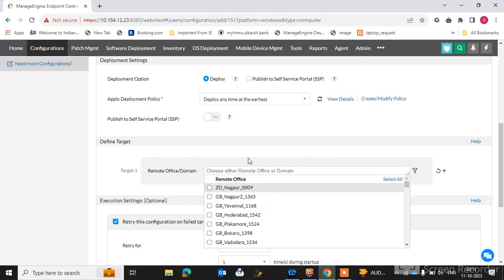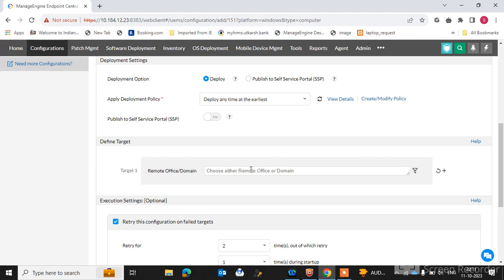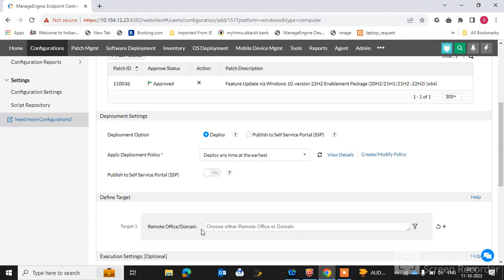First you can select your domain. Also if you want to deploy this patch to all the domain machines, you can simply select your organization domain and click on deploy. Okay, if you want to deploy to specific distribution machines or a specific computer, first you want to select your domain.